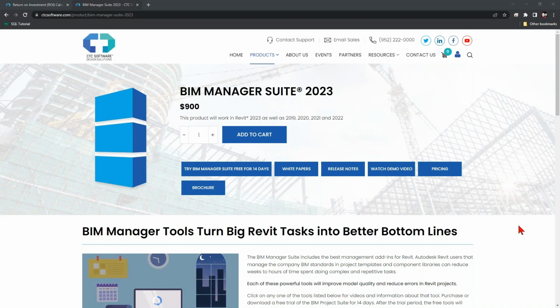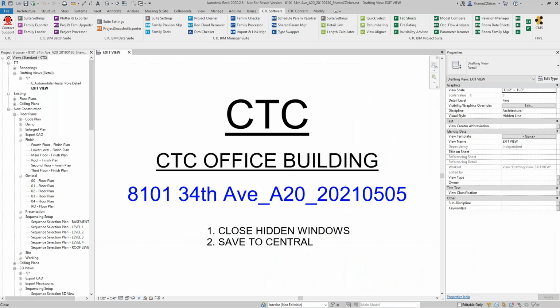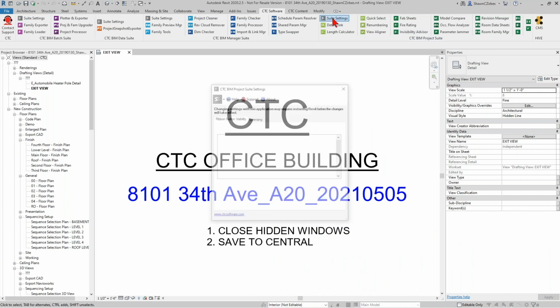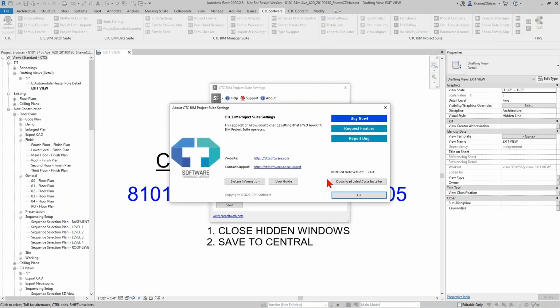Oh, also, by the way, you can always go in, and this was pointed out by one of my partner support specialists. You can always go into any one of the tools if they're already installed inside your Revit environment, like in suite settings or whatever. When you go to About, you can download the latest suite installer right from here as well, and this should also work to get you that latest installation if you already have our tools. So fantastic point there. You can definitely go get this pretty easily.